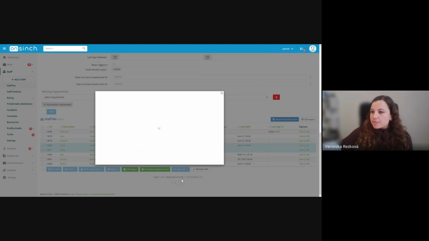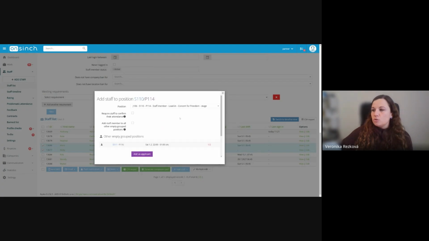So like this, you can add them to the position, or similarly, you can add them here to applicants. And the same way, you can add them to be an applicant, or you can invite them, as I was mentioning with the last option. So from here, you can add them as well from the staff list. Then another place where you can add and allocate staff members is the scheduler.